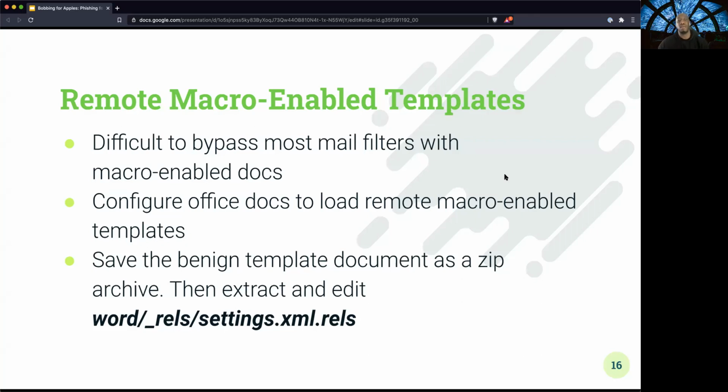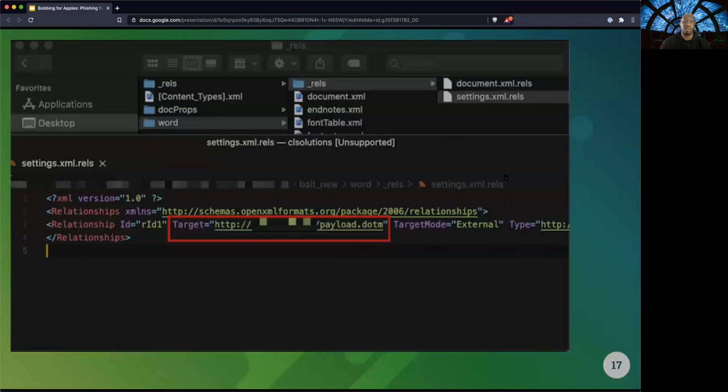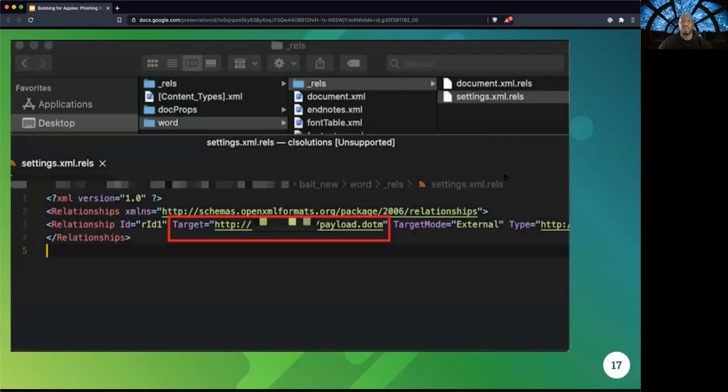Looks good to me. When it comes to editing these, you need to open up a settings XML file that's contained within the document. So what you'll do is change the extension for the doc to a .zip and then unzip that document. Within there, in the Word rels directory, there's this settings XML file. If you open it up, you'll see a target parameter or target field, and you can change this to point to your macro enabled template. When you do that, that basically weaponizes that document.